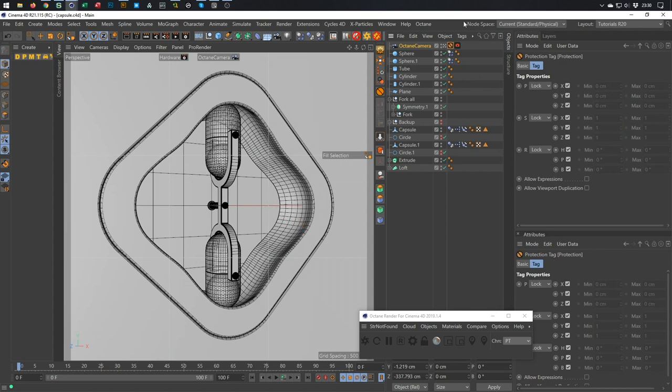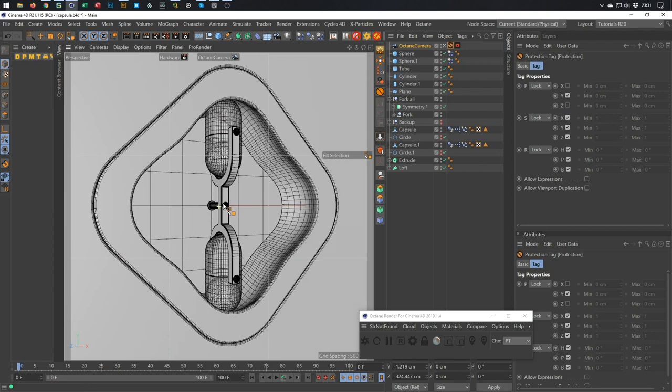Make a protection tag, and in the protection tag I say, I'm allowed, I don't want to, not that the X. And nothing. So it is nice. Maybe X and C. Yeah, X and C is allowed.